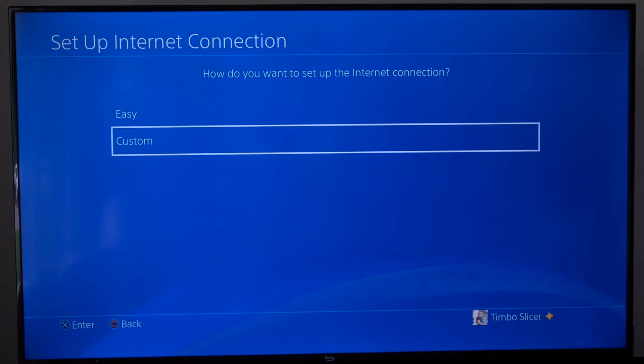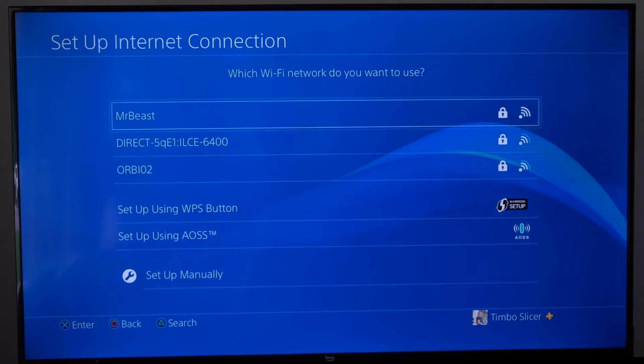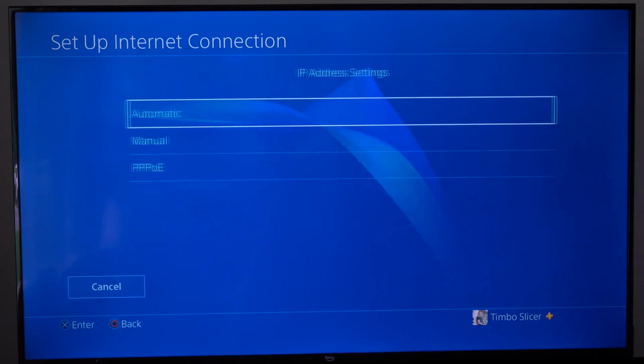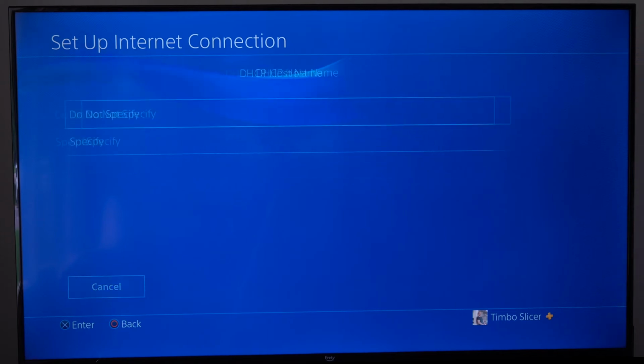Then instead of Easy, I want to go to a Custom Setup. Then choose your Wi-Fi connection, so I'm going to go to Mr. Beast right here and select this. Says please wait. Then the next step, we want to go to automatic for the IP address. Then do not specify for DHCP hosting.